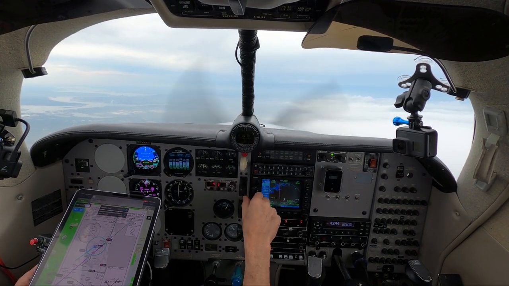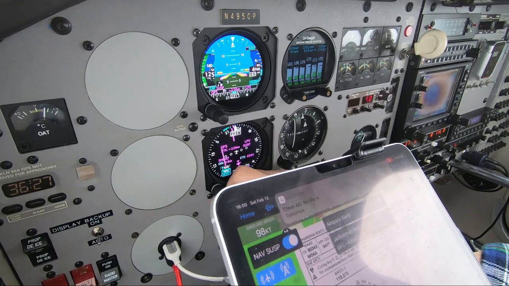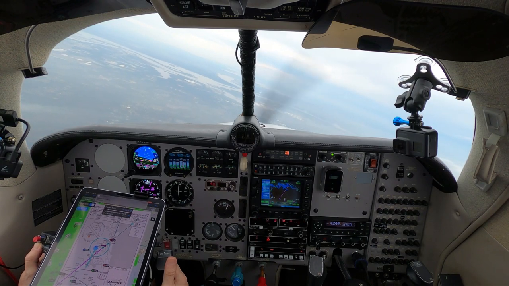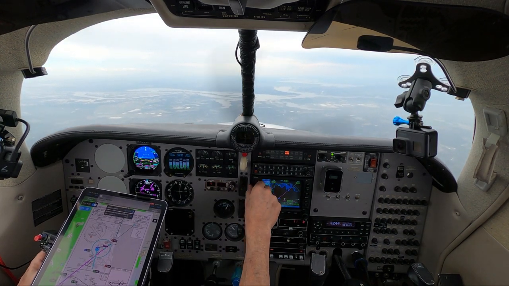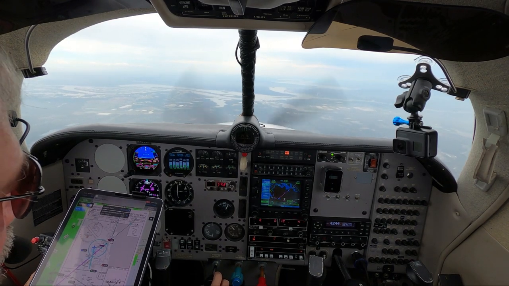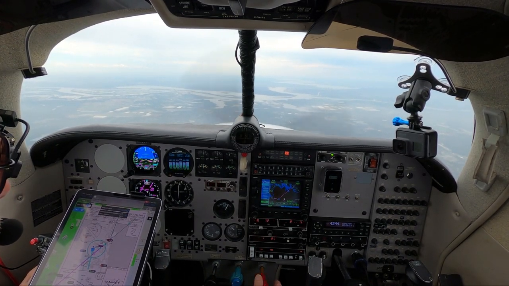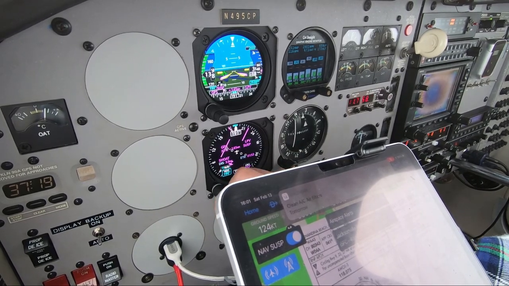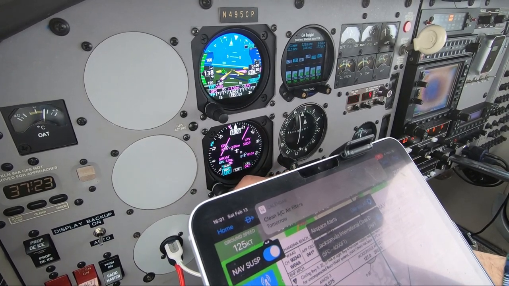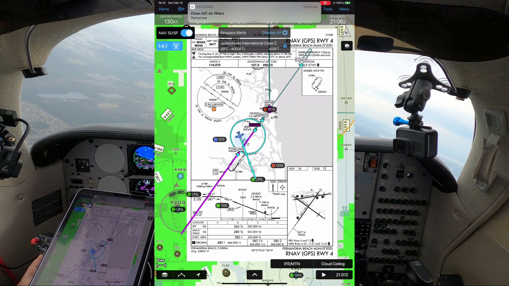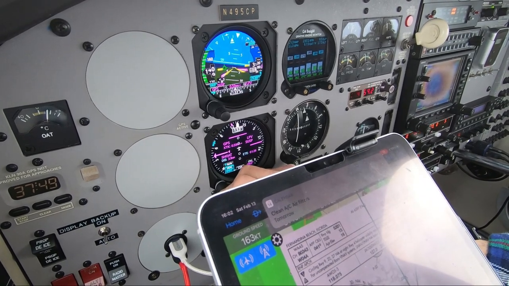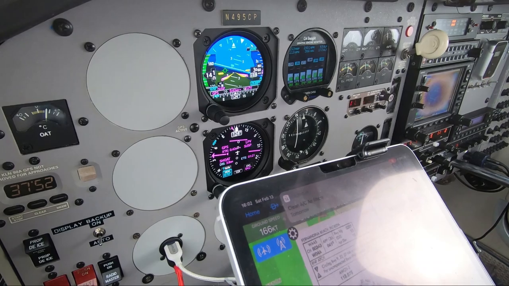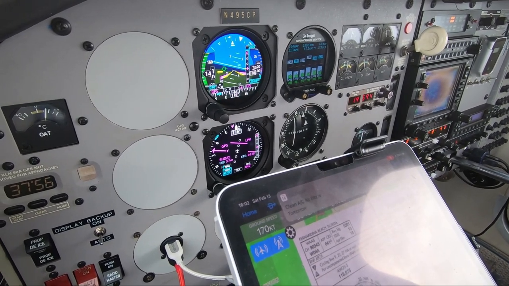November 5 Charlie Papa, descend and maintain 2000, turn left heading 190. 2000, 190, 5 Charlie Papa. We decided to just go ahead and get you in early before the departure. No problem, 5 Charlie Papa. All right, so let's go redshift peak here. Mooney 5 Charlie Papa, turn left heading 130. 130, 5 Charlie Papa. 4 miles from Schultz, turn left heading 070, maintain 2000 or above until established, cleared for the RNAV 04 approach. 070, maintain 2000 or above until established, cleared for RNAV 04 approach, 5 Charlie Papa.